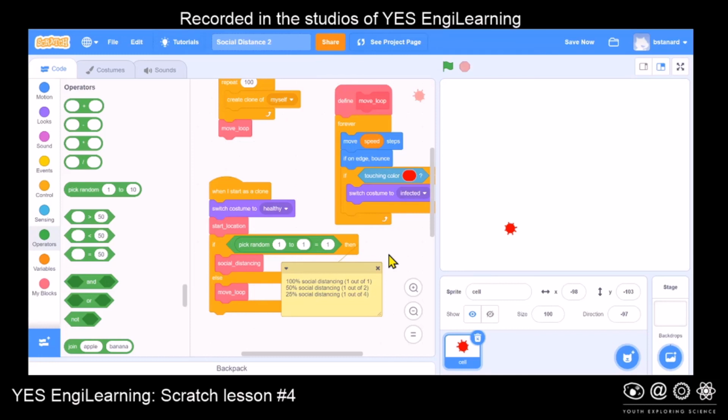And before I say goodbye, don't forget to save your project with a name that will make sense to you. In this case, I've called it Social Distance. You could call it COVID-19. There are a lot of different ways you can name it so it'll make sense to you when you see it in another 6 months.